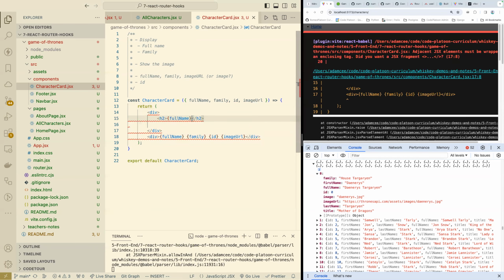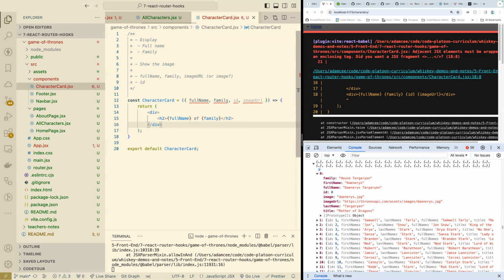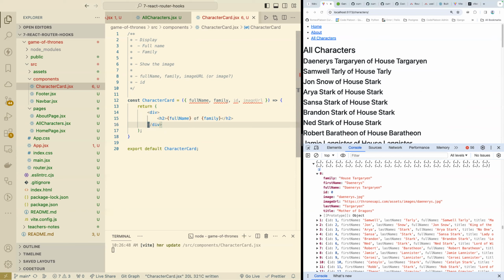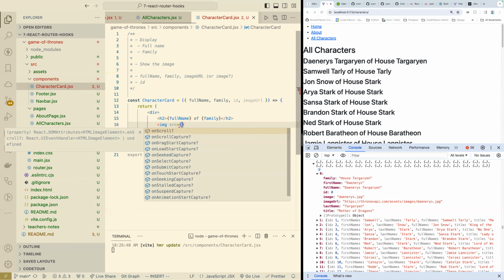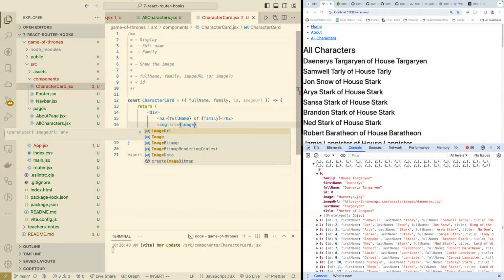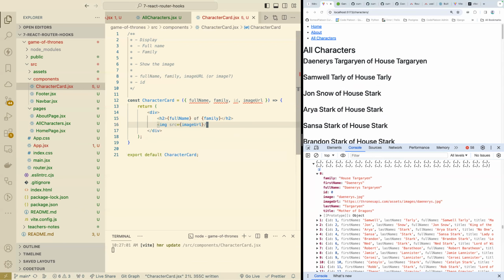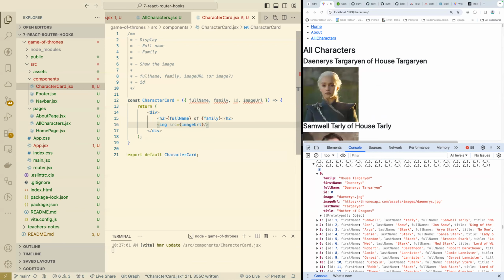So full name of Daenerys of House Targaryen. And now let's do image source equals image URL. So that's my really hacked together character card, but it's working. And that's good. And I don't need to use the ID yet, though.